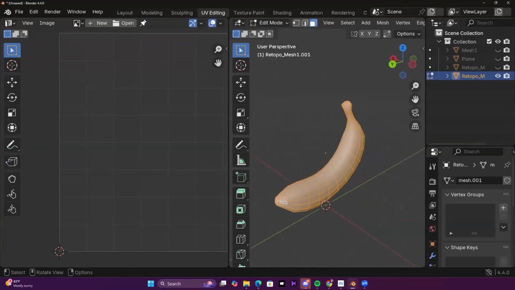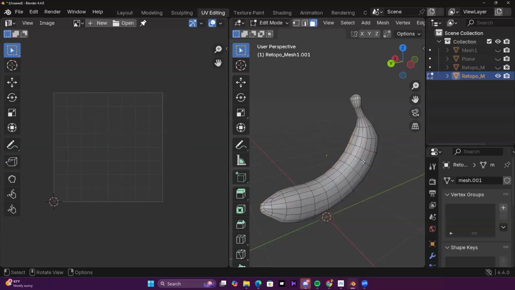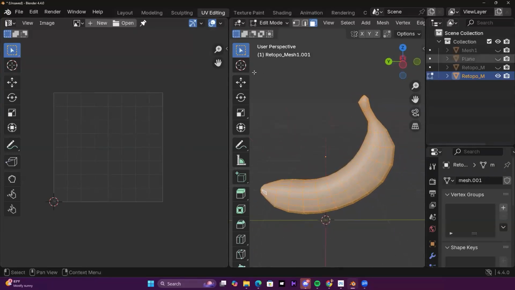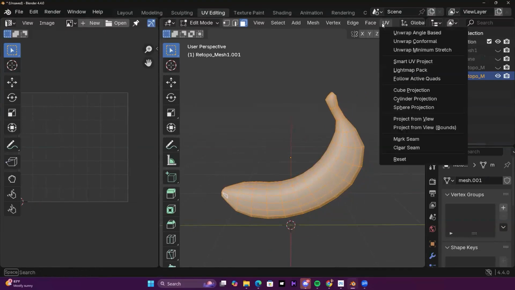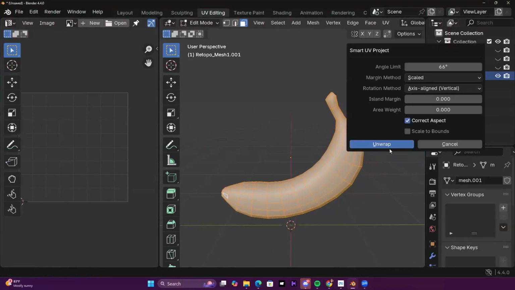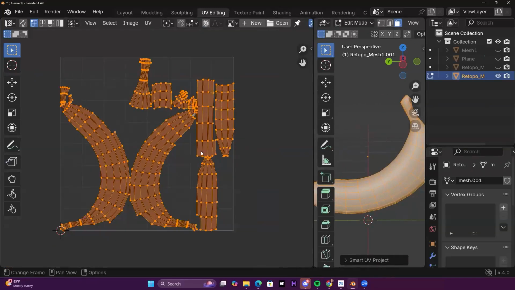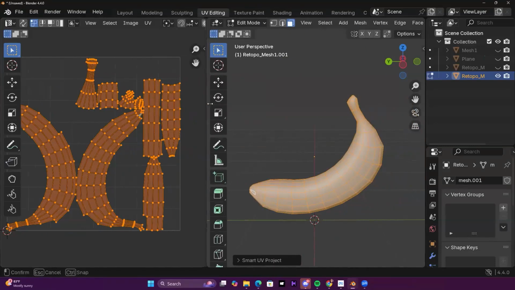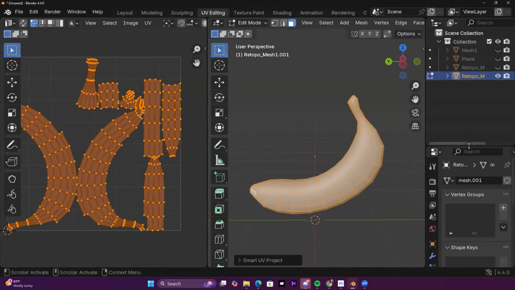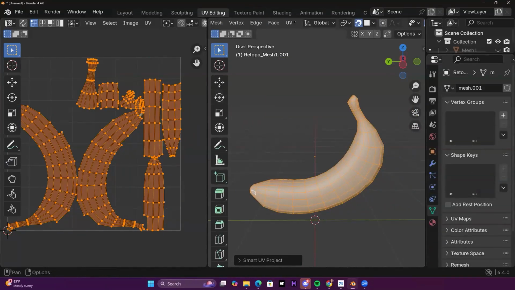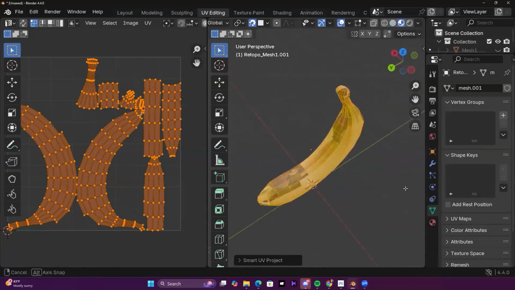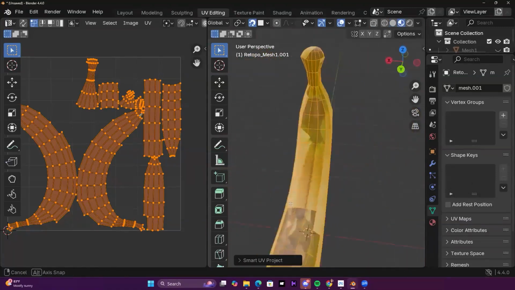So I'm going to go to the UV editing, UV, smart UV project, unwrap. And as you can see, this is not truly ideal. It's just not that great. It looks like it kept the UVs though, which is really interesting. Hold on a second, I have a hunch. No, yeah, it did not.